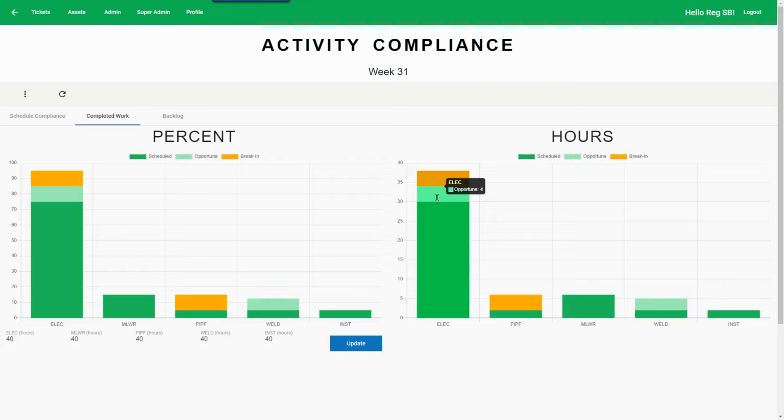An opportune is defined as work orders that have a priority of 3, 4, and 5, but were not on the schedule. And the top stack is break-in work classified as priority 1 and 2, again not on the schedule. And the left chart, we're showing the hours converted into a percent for each work center based on the capacity as listed down here at the bottom, which can be updated by the user.